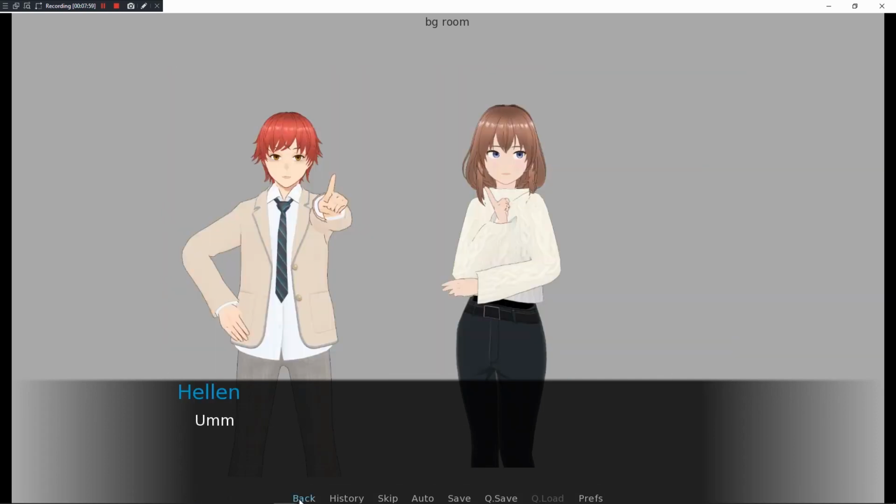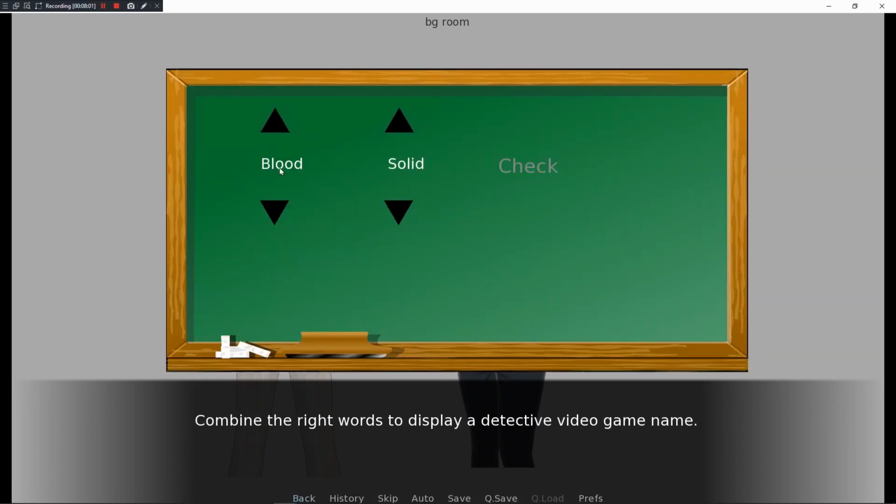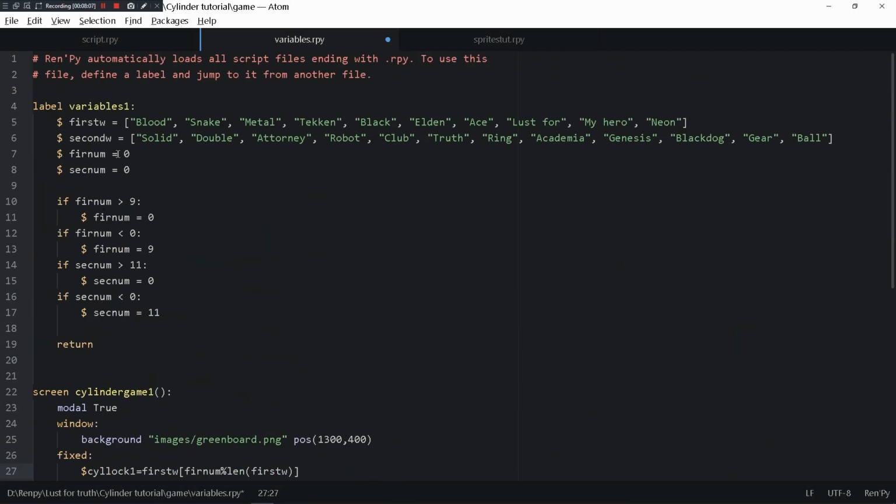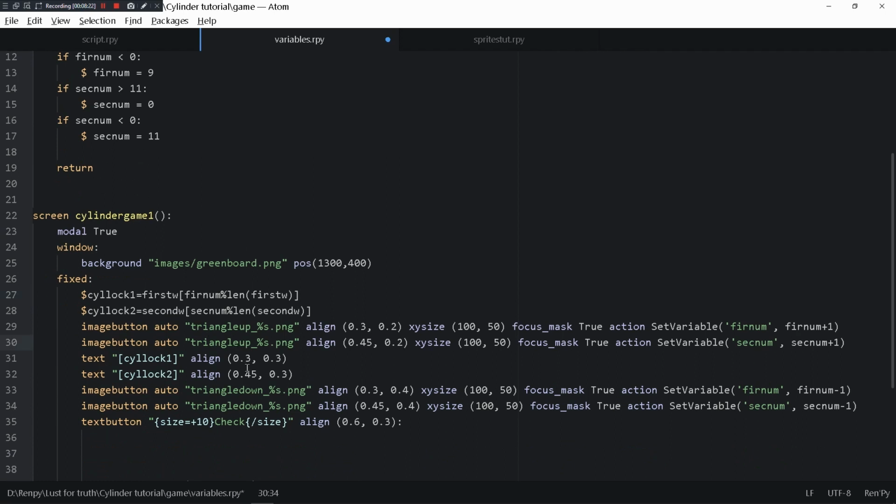game, the first thing is blood and solid. They are the first words you see because all of the variables are set to 0. When you press the buttons, it's an image button, and it's going to have the PNG of the triangle pointing up, and I also aligned both of them, gave them sizes, and then I set the variable first num, and the first one plus.